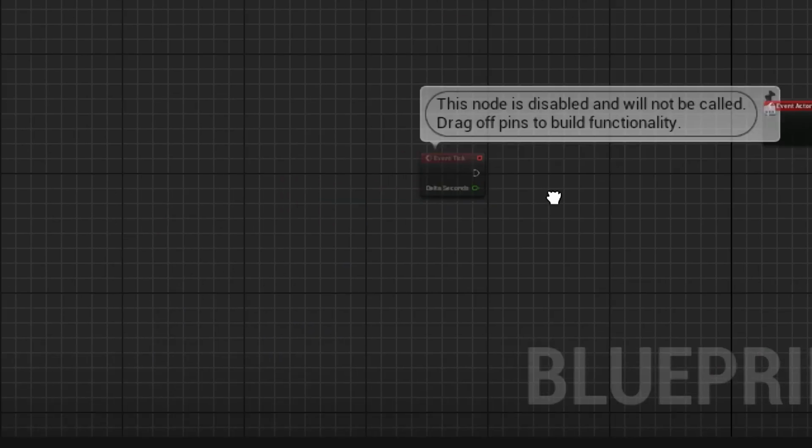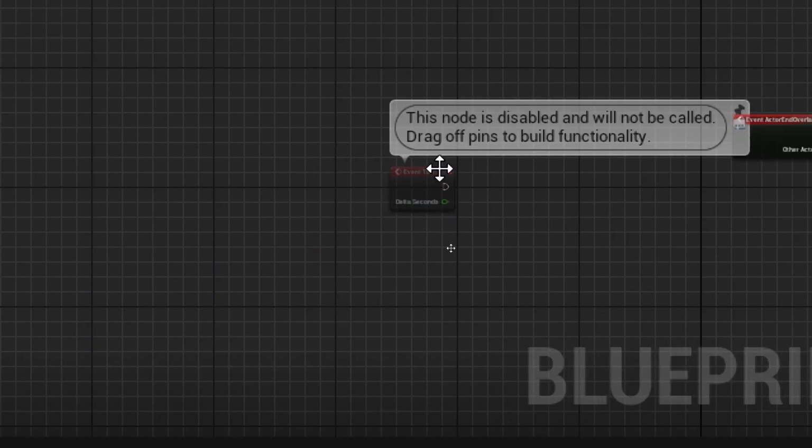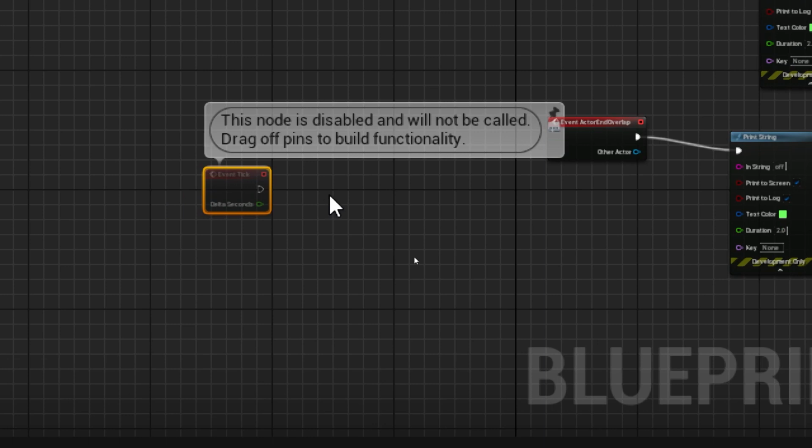Right, let's do the last of these nodes, which is the event tick. And event tick is incredibly useful, but you have to be a little bit careful how you use it, because this is an event that triggers every frame. So if you're not aware, most people are, when the game is running, it runs in a series of frames, and you tend to get, if you're lucky, about 60 frames in a second. And a frame is one time drawing everything that's on the screen.